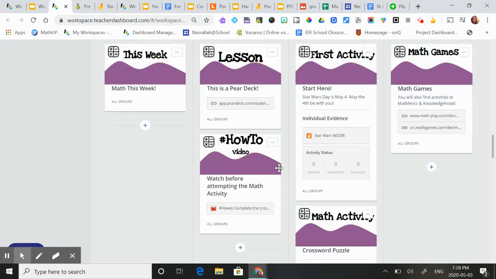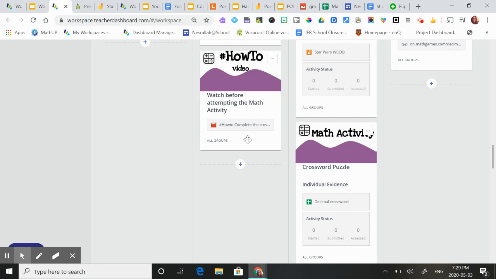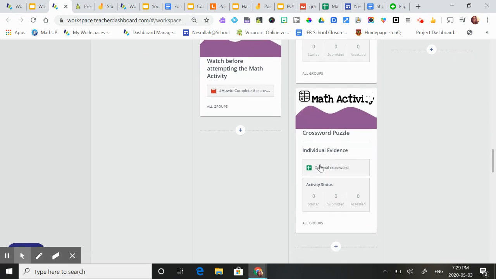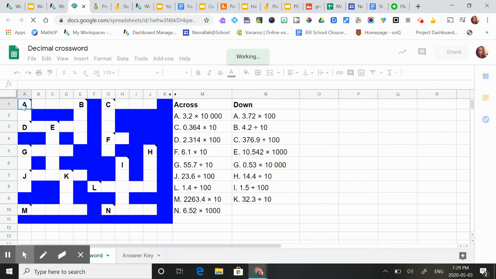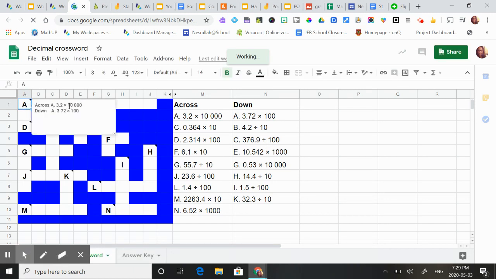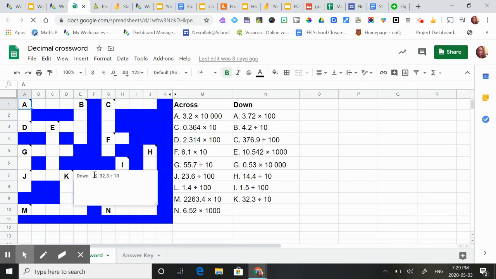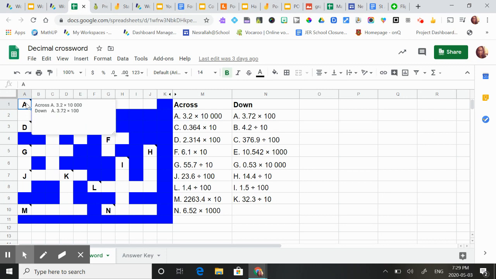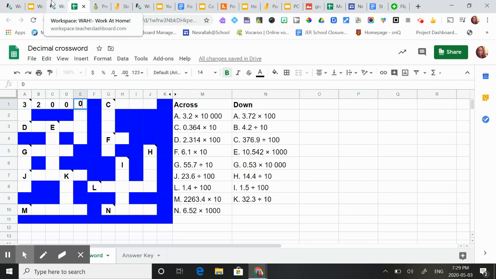The next activity you're going to do, and if you're not sure how to do it you can watch a video, but basically, I've made you a digital crossword puzzle all in Google Sheets. If you hover here, it'll give the clue for across and down. Every time you see a letter, you're going to see the math problem you're solving. I've also put them here as well. So for A across, it's 3.2 times 10,000. Then you're going to just write the answers in the boxes. Okay, so that's all you have to do there, and it's pretty quick.